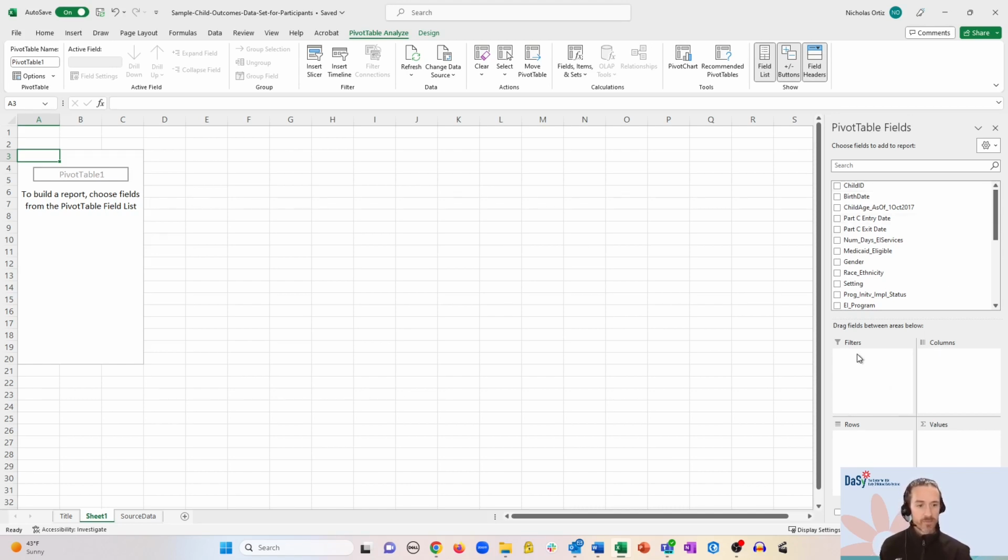Also notice the 4 quadrants in the bottom right. We have filters, columns, rows, and values. This is really where the magic starts to happen, as you'll see in a moment. Now, if you've ever worked with any other data analysis software, perhaps something like SPSS or SAS, pivot tables will essentially produce a cross-tabulation of data that you can perform perhaps in a more sophisticated way in those software packages. But here you're essentially summarizing data in a cross-tabular format.